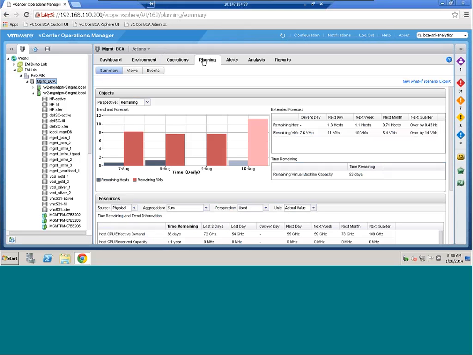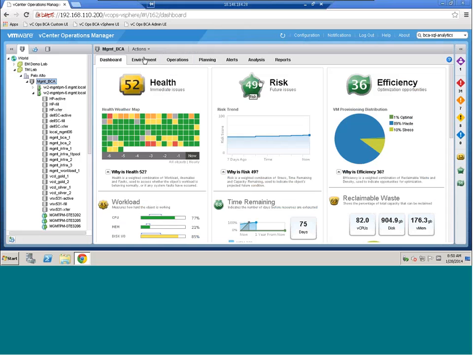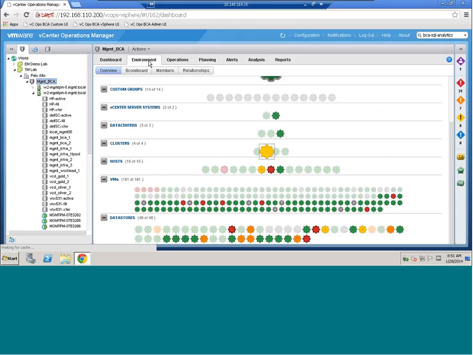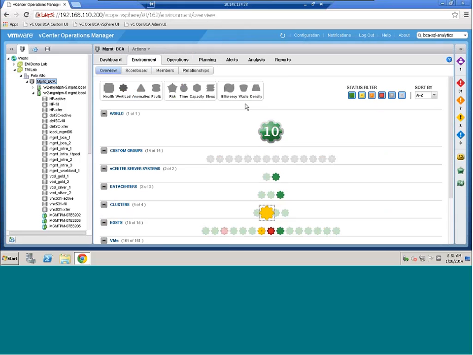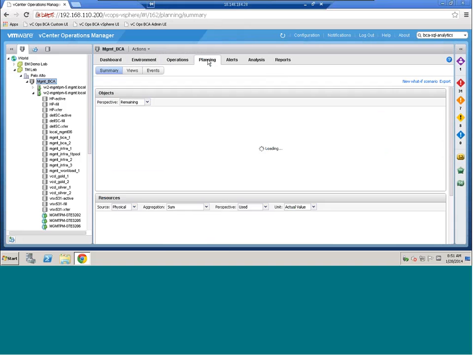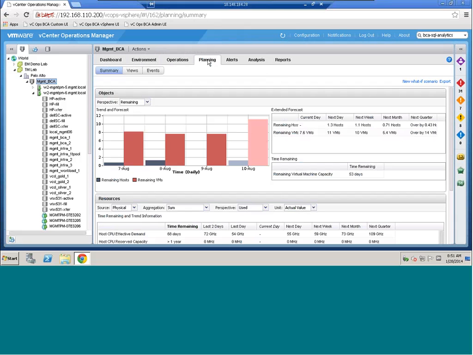And the planning tab really focuses on the capacity-related information. So if we relate this back to the dashboard, this is all related to those risk and efficiency badges and the sub-badges under them. And if we're on the environment tab, it's all of the badges that are related here under risk and efficiency. And clicking on any risk or efficiency-related badge will take you to the planning tab itself. And depending on the badge, will focus on the area that the badge is focused on.